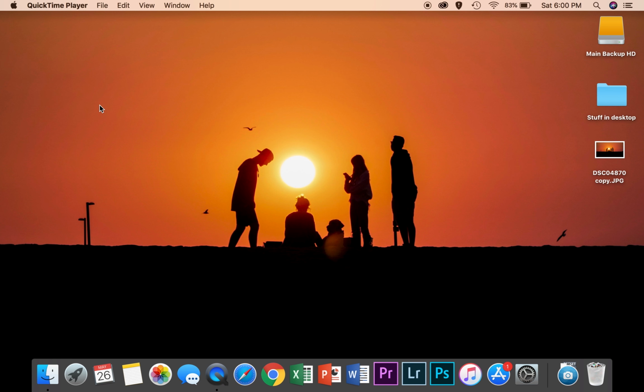Today I'm going to show you guys how to screenshot on your Mac. Pretty much, there's two ways to screenshot. One is a full screenshot, so you screenshot everything that's being displayed on your Mac. And the second one is a selective screenshot, where you get to select a certain area to screenshot.